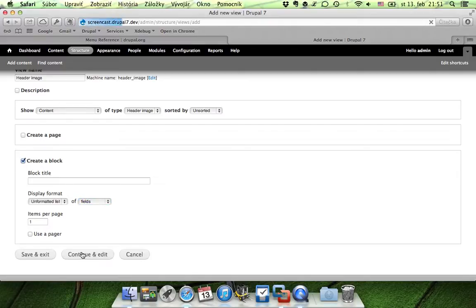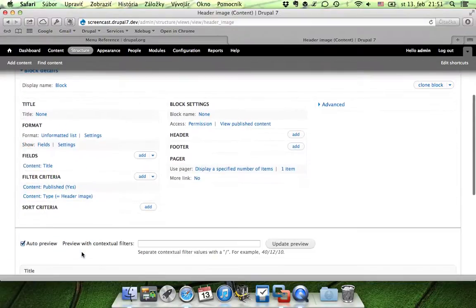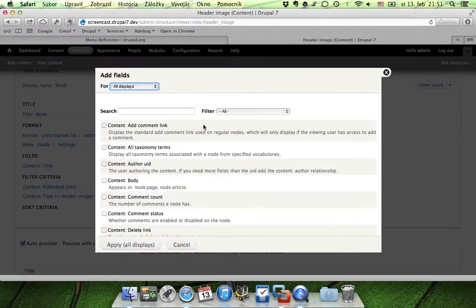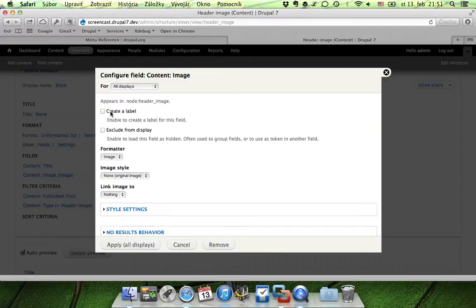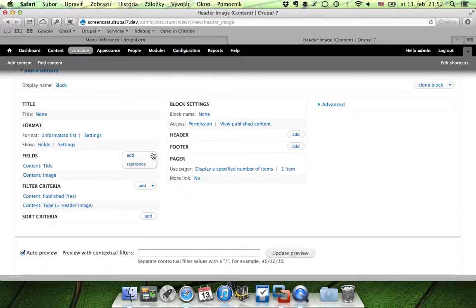All right, I'll continue edit. So you can see I have no title. Basic filters are published and content type, and here are the fields where I just add my header image. Here is my header image. Label is not necessary, and other values is okay because I upload exact dimensions of my image, so it's good.